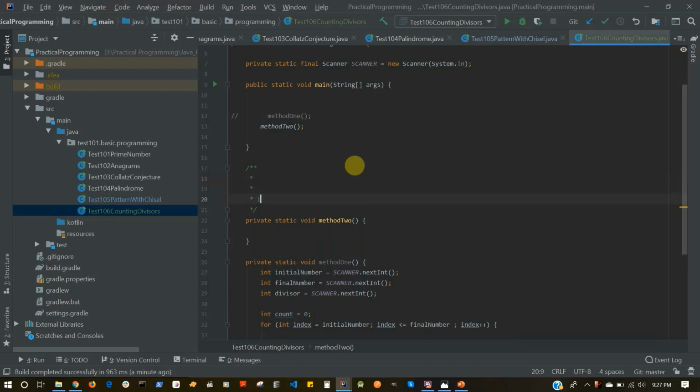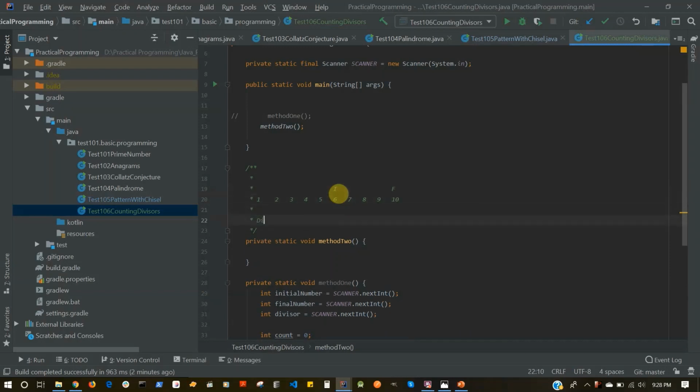So let's put the numbers 1 2 3 4 5 6 7 8 9 10. Let's say we are here, which is our initial number, and our final number is 10, and our divisor is 2. What if we do this instead? Divide the entire range, from 1 to 10, divide everything. So let's just divide 10. What do we get? 5.